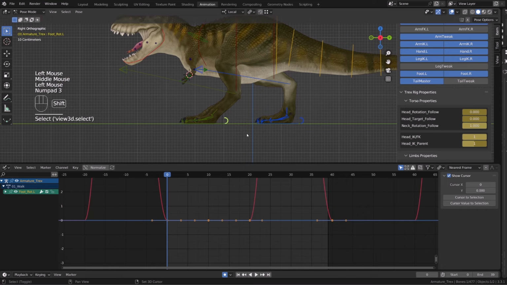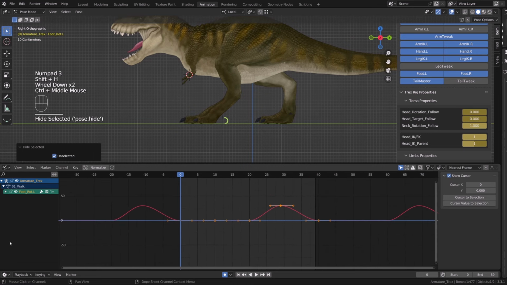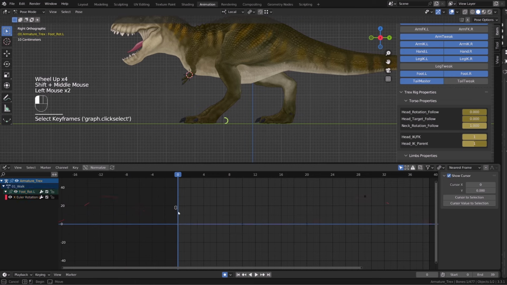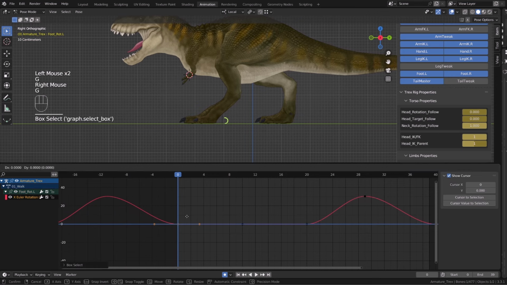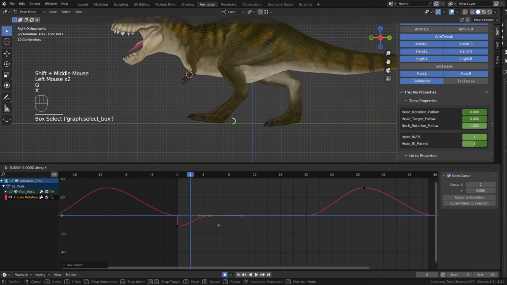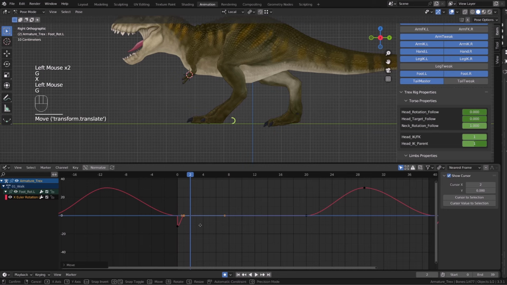So with my foot roll controller selected, I will press Shift H to hide everything else and I will start working in the graph editor. I will deal with it as I would with a human foot. But then with the fingers, we will add this kind of bird motion. So here I'm raising the fingers, but this is not rotating around the heel of the foot, but around the ball of the foot. So I push the key down to raise the fingers, but I want to slap them on the ground pretty fast, on frame 1 or 2.